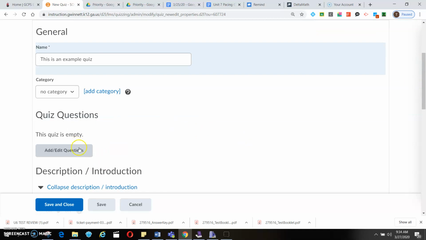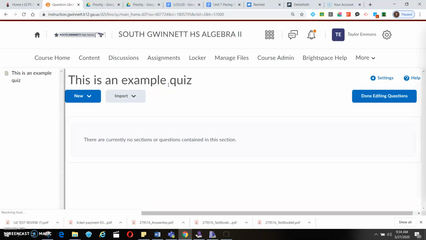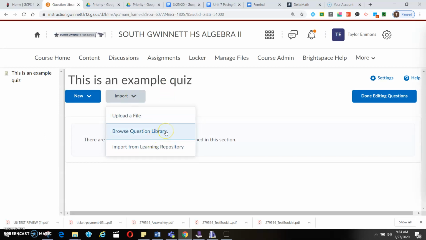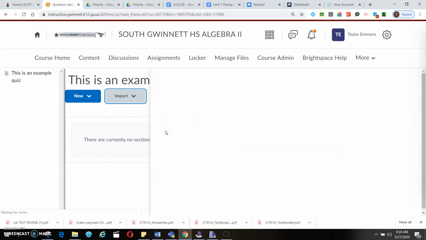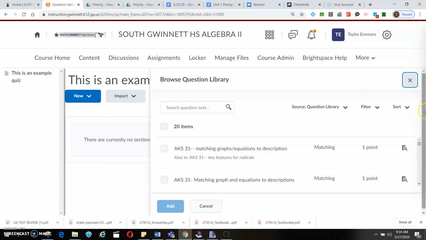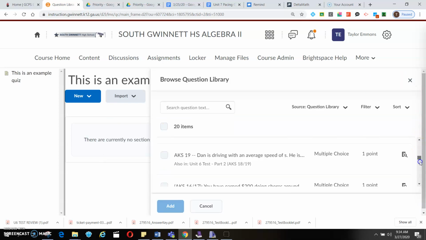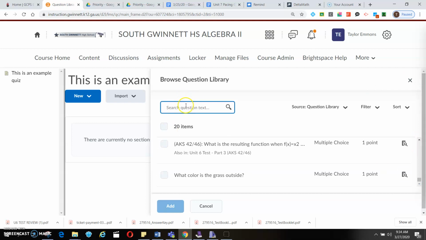You're going to go down to add edit questions. And then I'm going to go looking for that question that I just put in. So I'm going to hit import, browse question library. And then I'm going to scroll down. Normally it's the last one on the page, or you could type right here. You could say, what color is the grass outside?